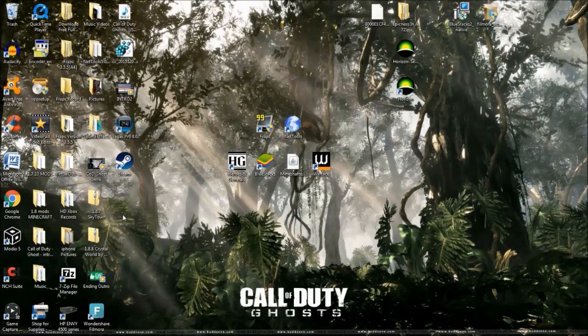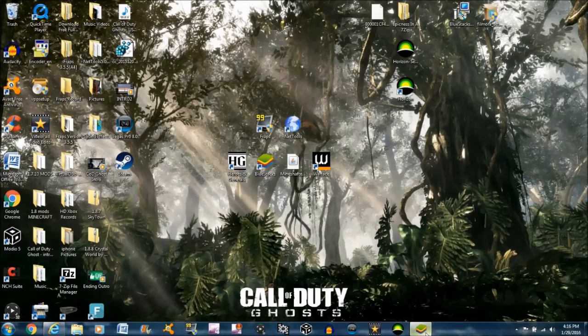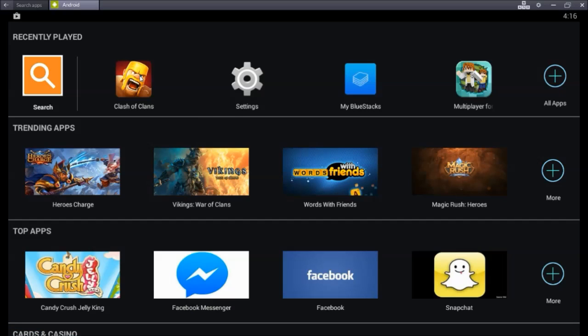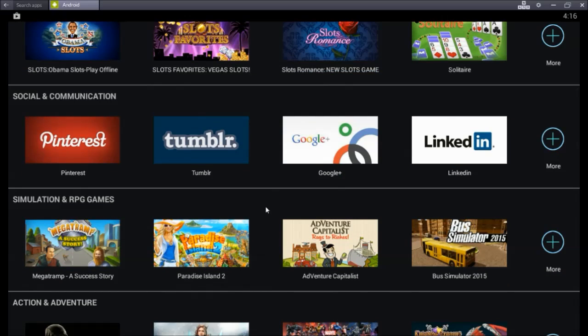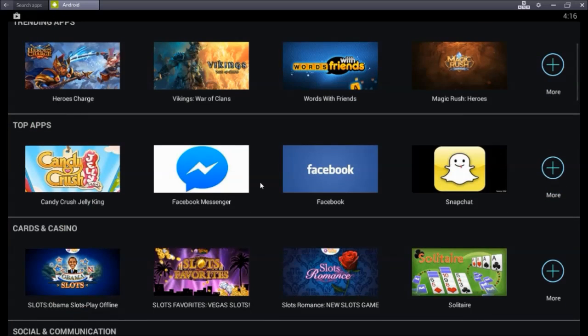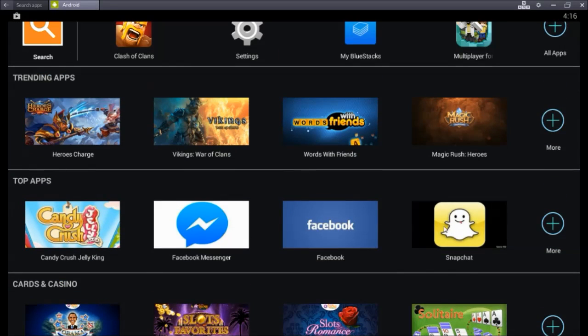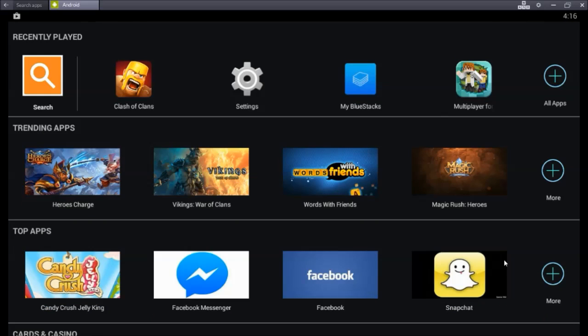Once you install it, you'll open it up. It should look like this. I already have it open. As you can see, I have Clash of Clans and whatnot, so you can look through it. But to get Kick and Snapchat, Snapchat may be right here already, but I'm going to just show you guys. It's the same for Snapchat, so I'm going to go into search apps over here, and then it's going to load.